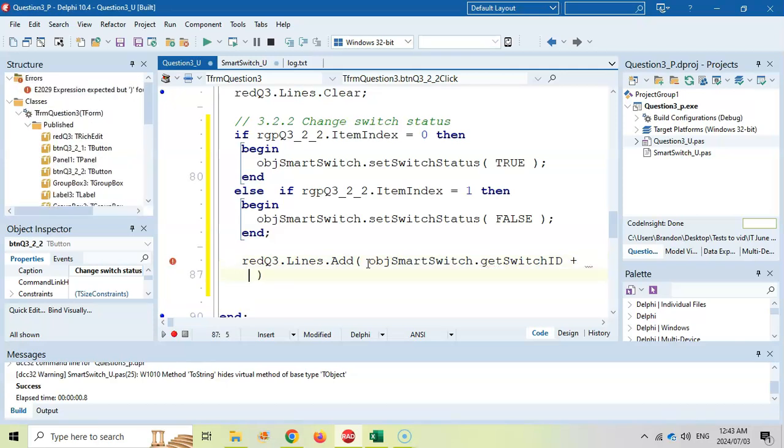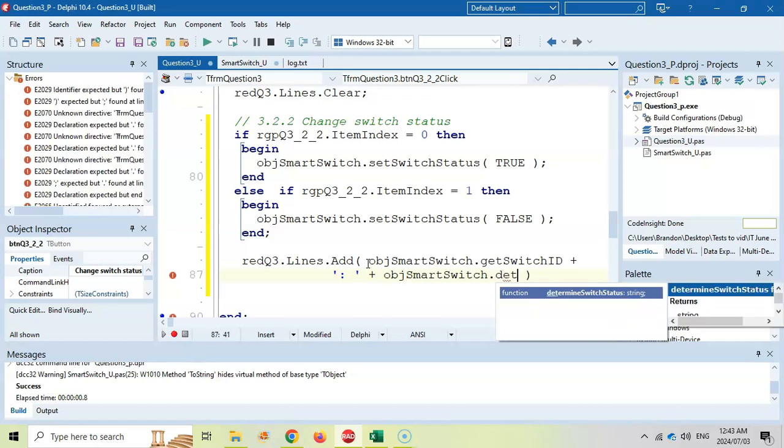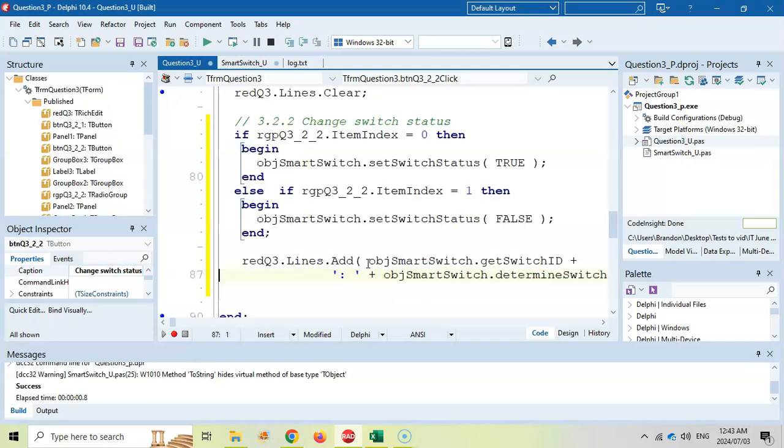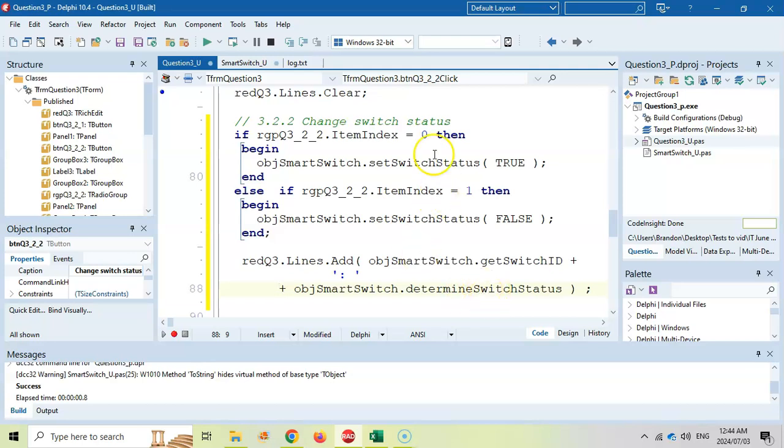Then I'm going to say plus, and I'll put on a new line. Then we're going to put a quote, colon, space, quote, and then we're going to add object dot determine switch status, which is also going to return a string, but that's fine. So that'll return the on or the off, and we do that. So go get the switch ID. Let's put this on a new line so you can see it there. Go get the switch ID, add a colon, space, and then add the switch status after we've made the change.